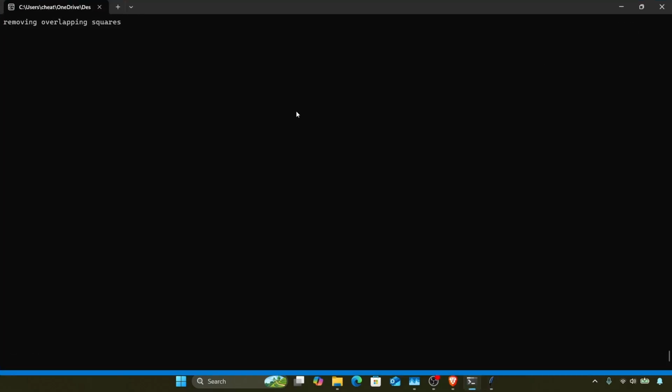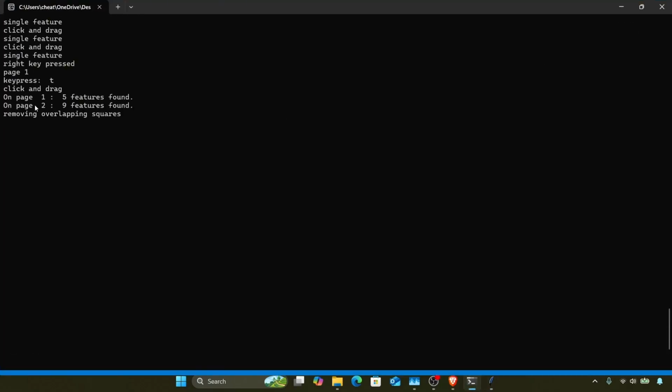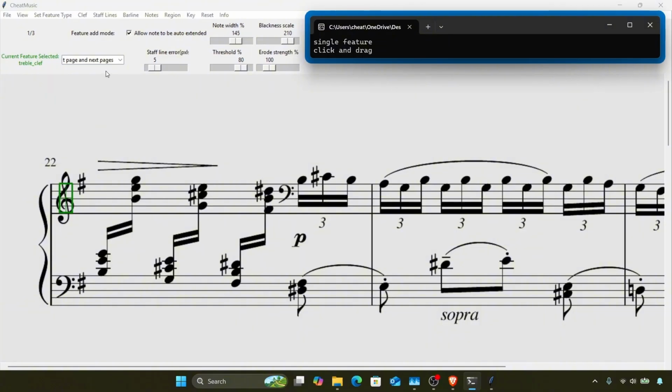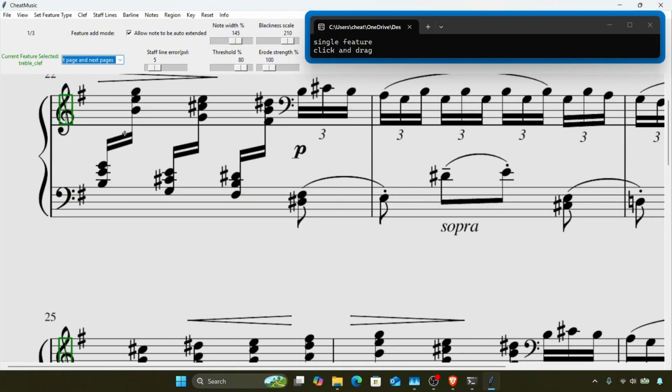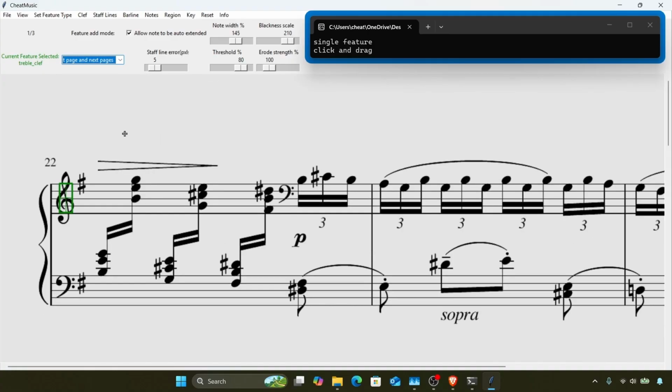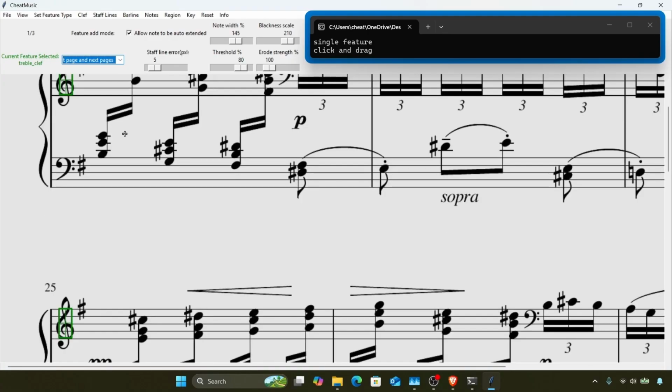You can also see how many matches were found in your terminal. So on page 1 we found 5 treble clefs, and on page 2 we found 9 treble clefs. But the feature add mode current page and next makes it so that you only template match on the page you're currently looking at and the next pages, but not the previous pages.